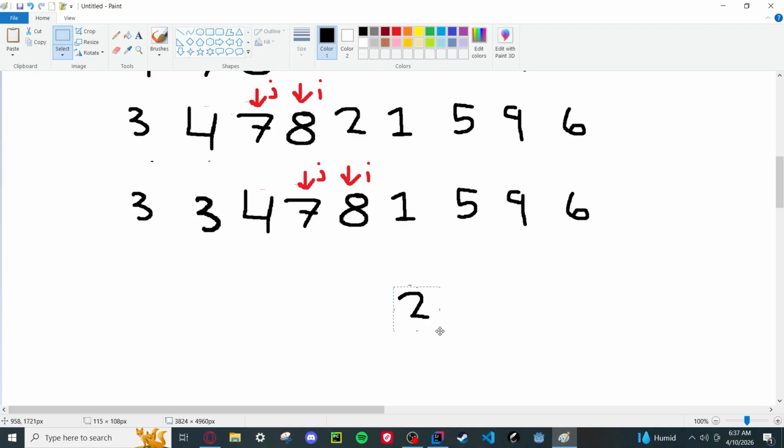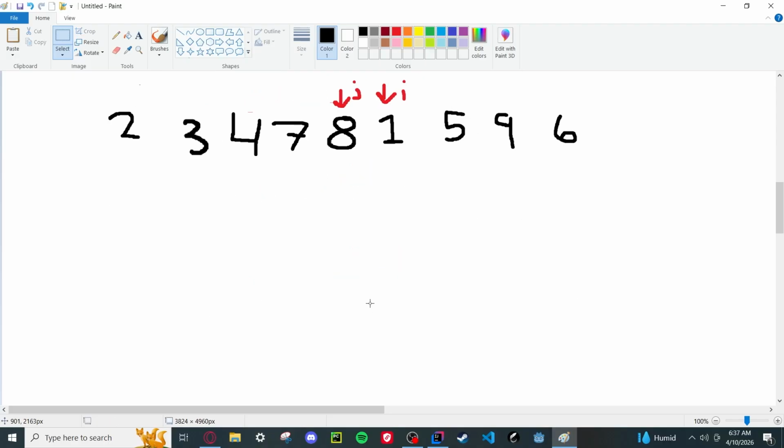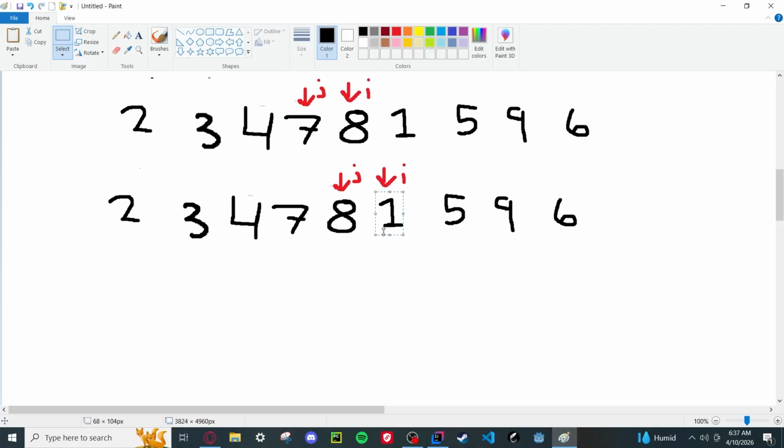I don't want you to think the new element, or the element that's inserted, always goes to the beginning. That's just the pattern right now because our elements are so low. Let's keep searching. So in our next iteration, j is pointing at 8, i is pointing at 1. Well, 1 is smaller than 8 and pretty much all the elements that come before it, so we're just going to copy everything over again.